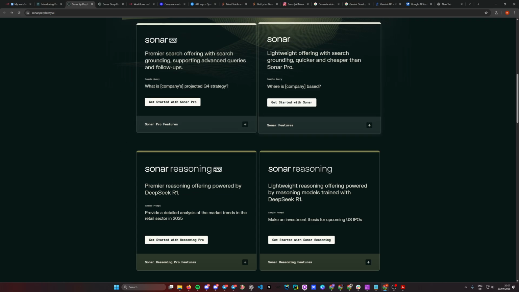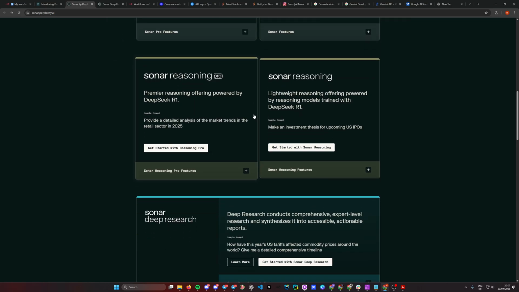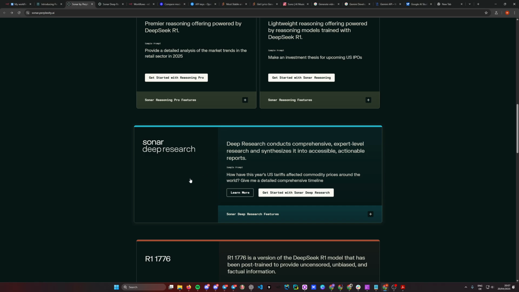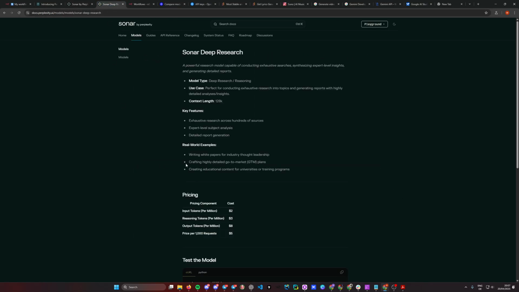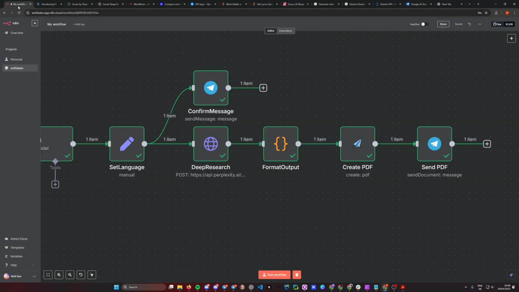They do have different models, the Sonar model mainly as their main family, with also the Sonar reasoning models, and then also the Sonar deep research model, which, as it says here, conducts comprehensive expert level research and synthesizes it into accessible, actionable reports. And we use that basically for our research. And then here you also have a good overview in the docs about the costs. I think it's pretty fair pricing for what it is capable of, with a 128k context length, for example. And we're using exactly that, right?